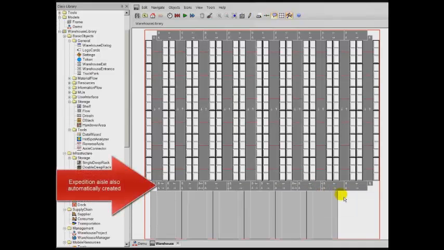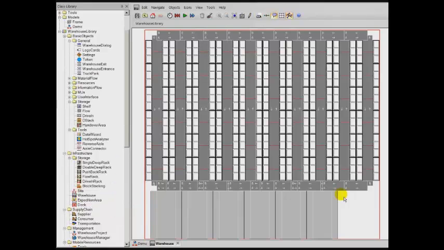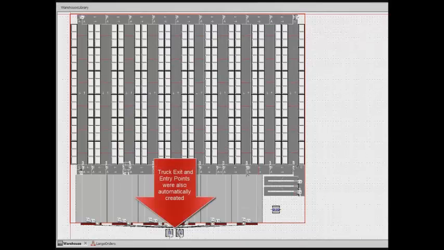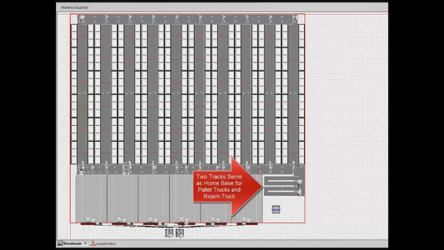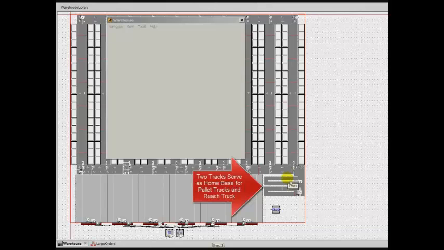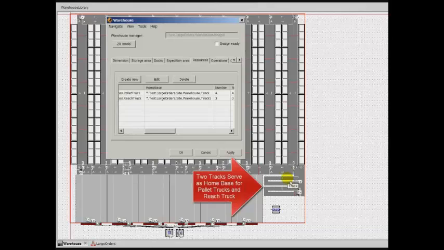Notice that besides the automatic creation of the Expedition area, the Expedition aisle was also created. If you scroll down a bit, you can see that truck entry and exit points, along with connector lines to and from the docks, were automatically created when we specified the docks. The model includes 2 tracks that serve as the home base for the 2 forklift trucks that are specified in the Resources tab of the Warehouse dialog.